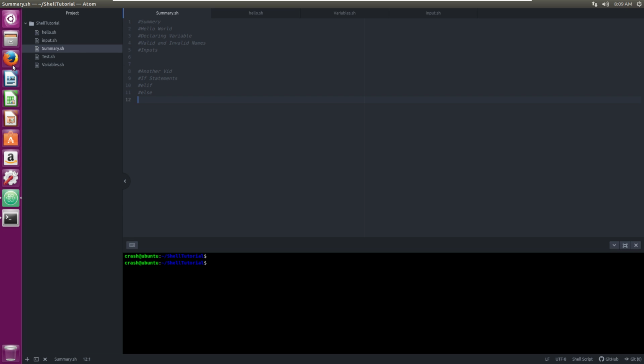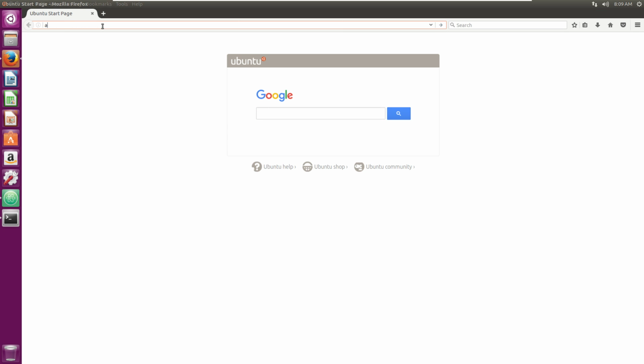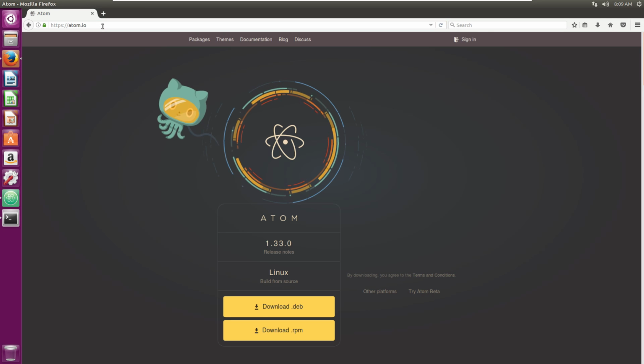Alright, I'm going to be using the Atom.io text editor for this. It's a free little program. I'll leave a link in the description. If you guys want to follow along using this, you can download it at atom.io.